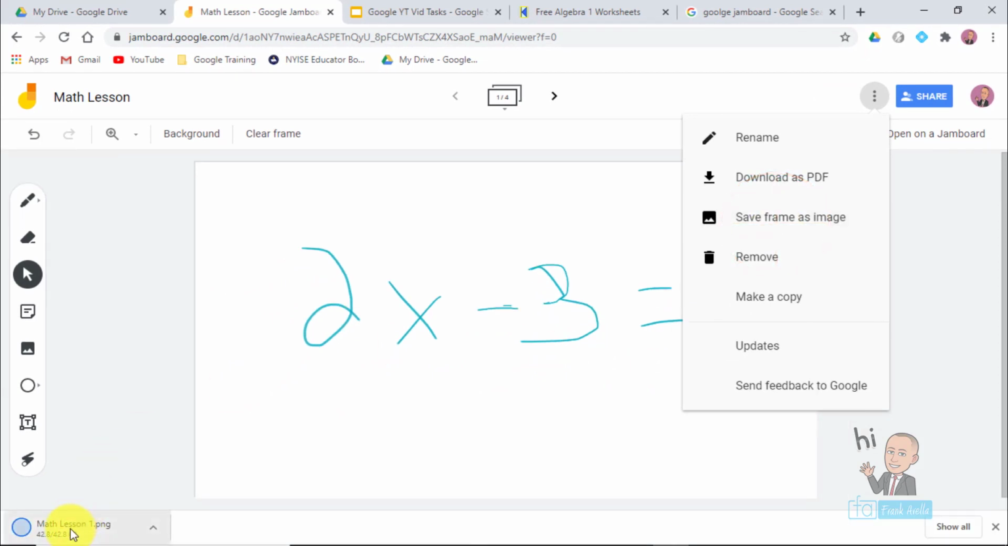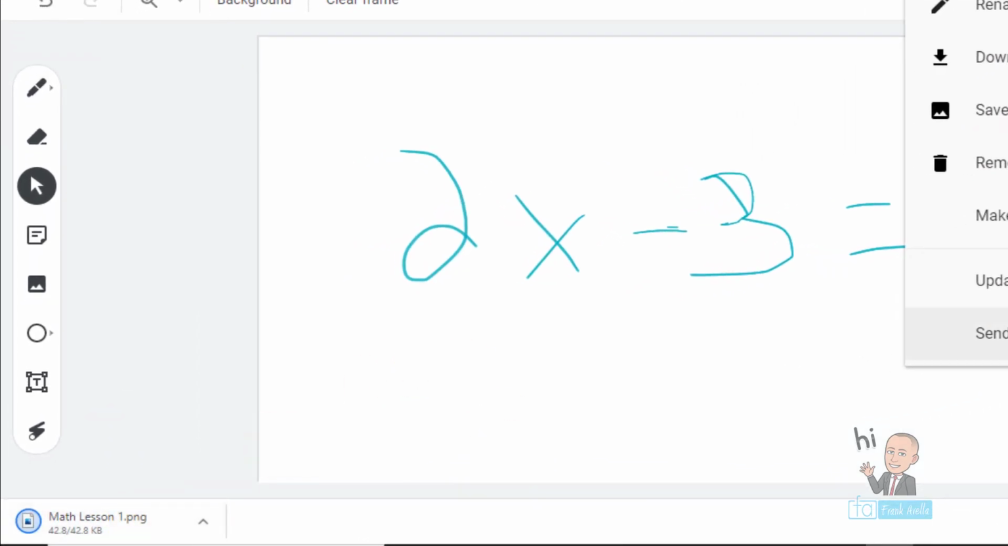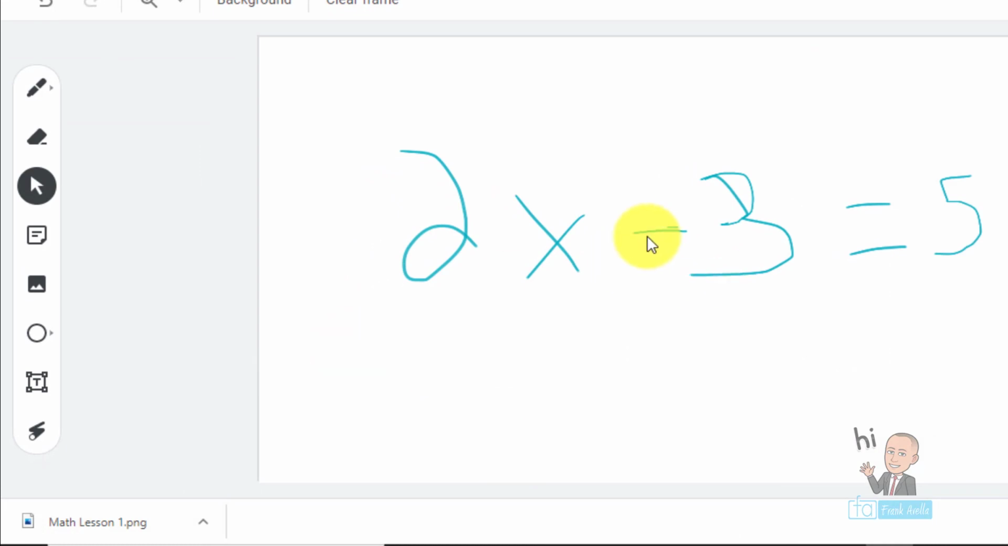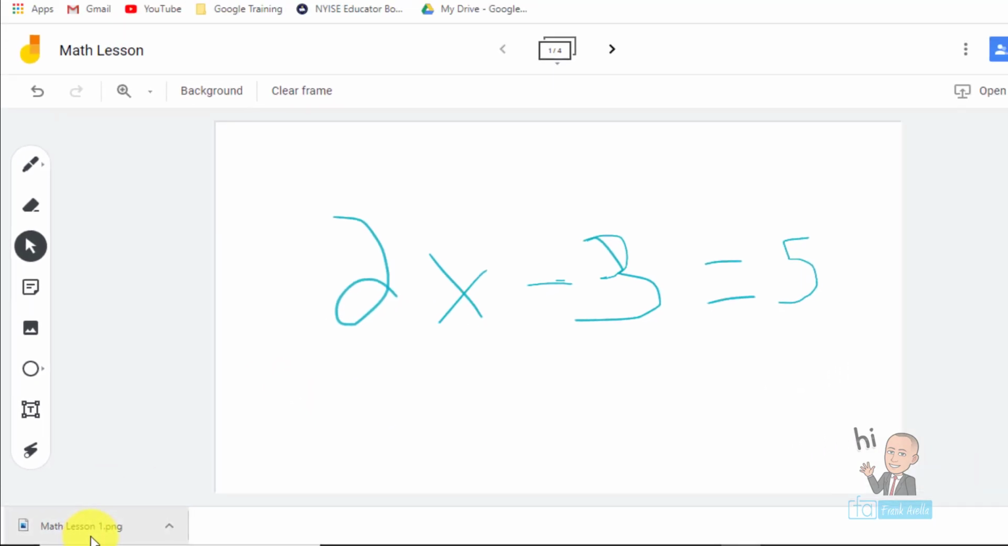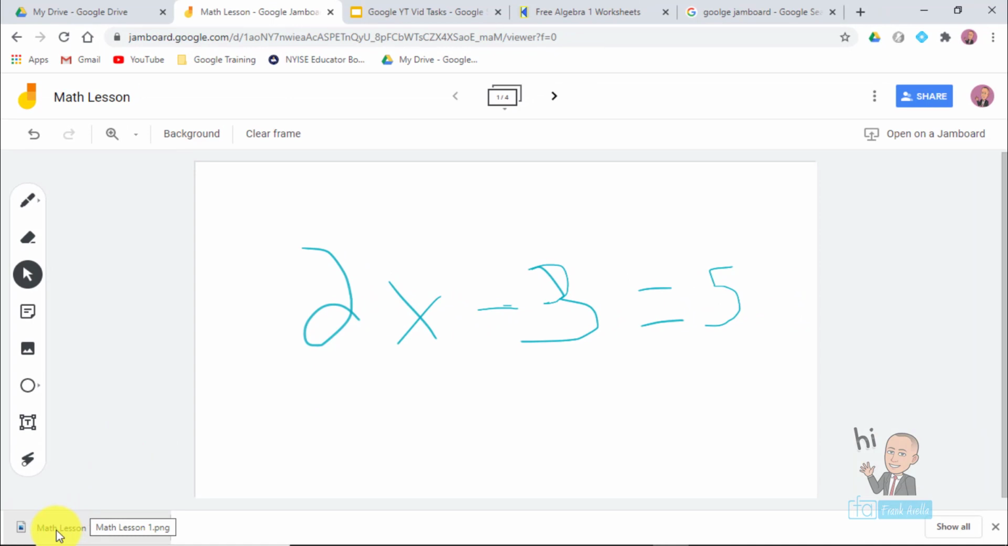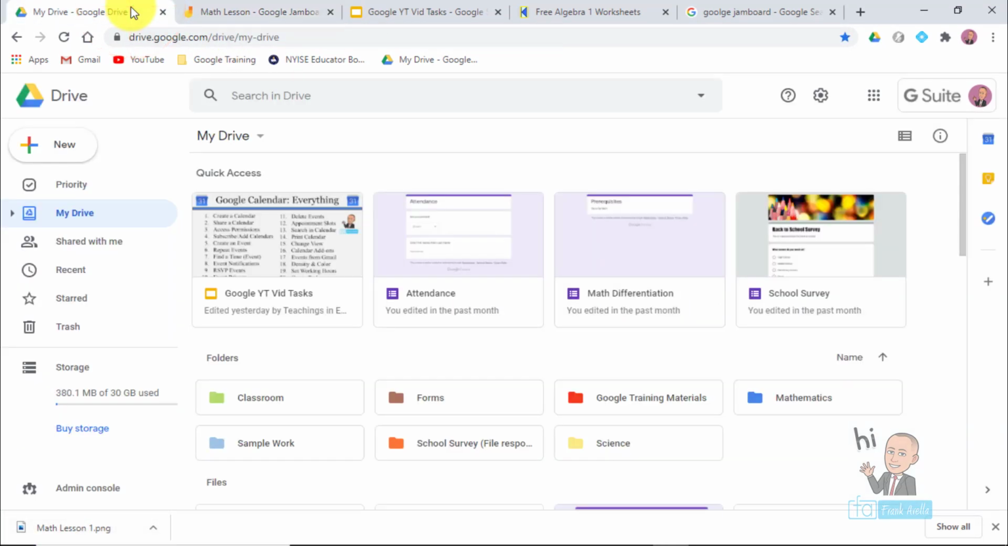Okay, so here it says a math lesson save, it's been downloaded right here. Again, I saved this as an image, and it downloaded to my computer. This is a PNG file. And because I saved it as an image, it also automatically saves to my Google Drive.